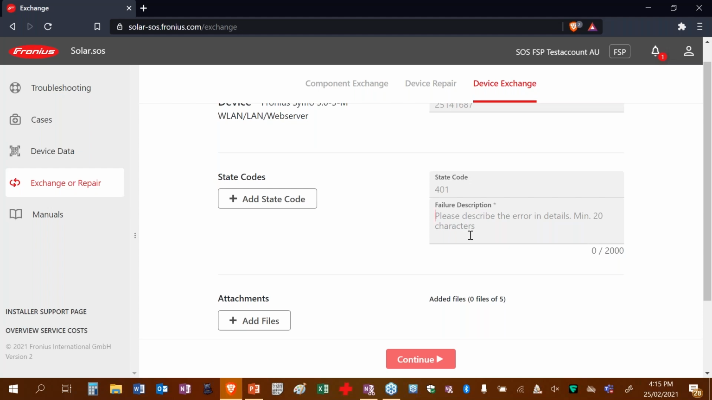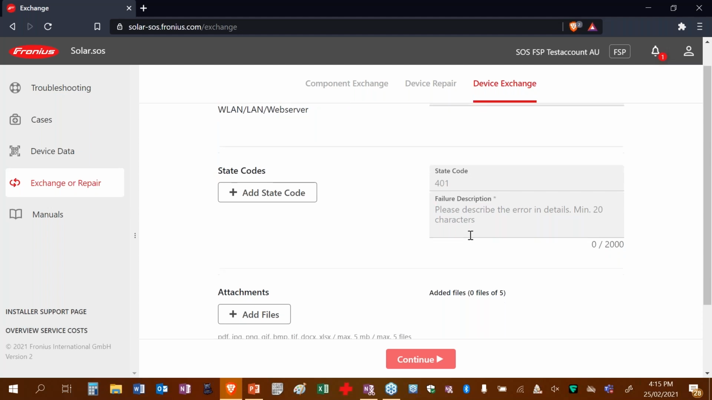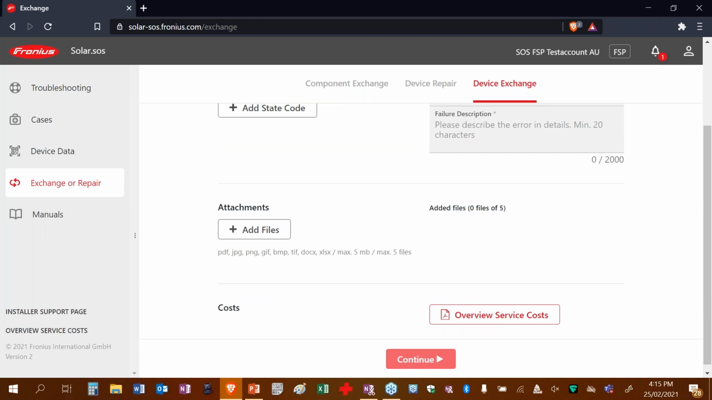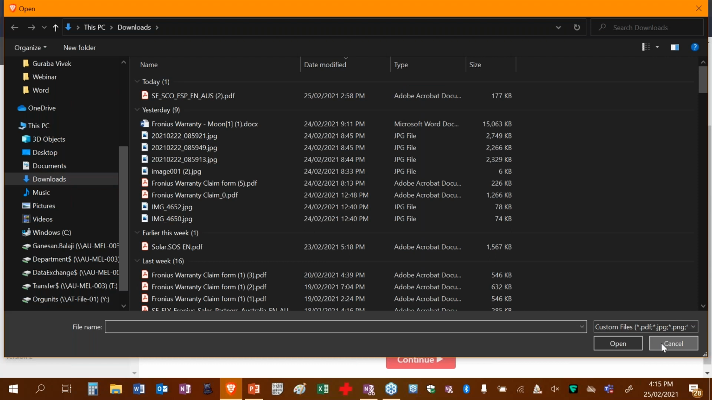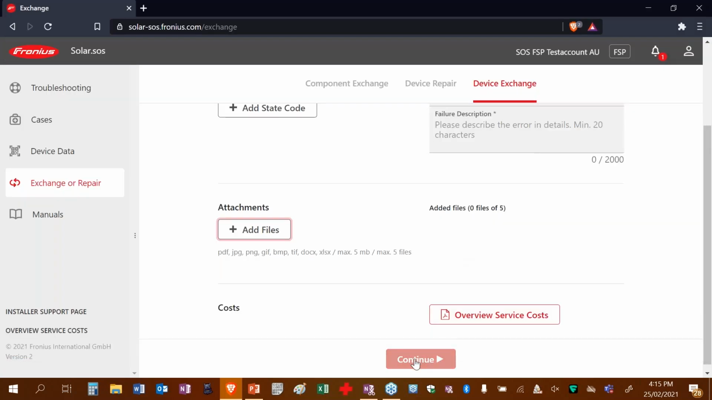And also we now have a Fronius warranty claim form, by means of which you can again put in all the inverter-related details, your troubleshooting steps and a short description of the error, and you can attach files here. You can attach the PDF or any supporting photographs you have. And once it's done, you can just continue and create a service request.